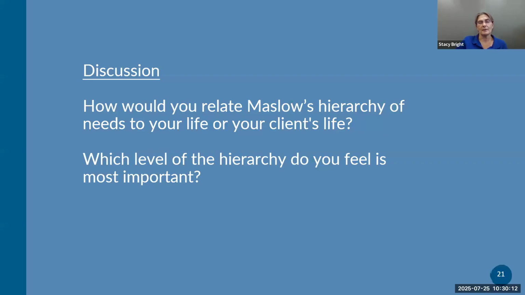All right, so we're going to have a quick discussion based on 2 questions. And please, there's no right or wrong here, right? This is just what we think. So how would you relate Maslow's hierarchy of needs to you or your client's life? And which level of hierarchy do you feel is most important?